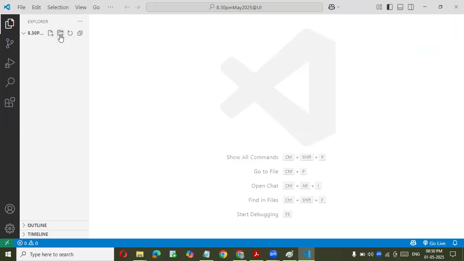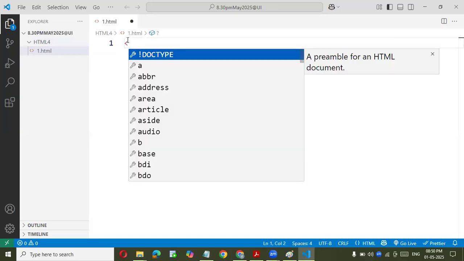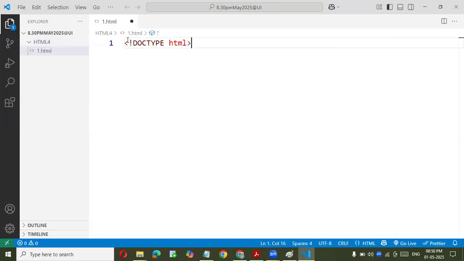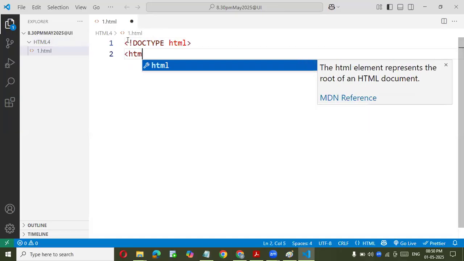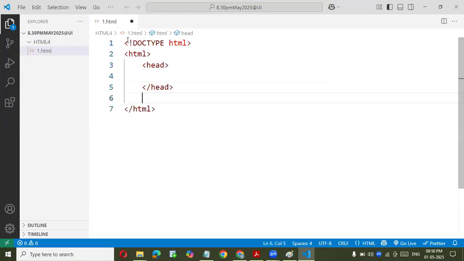Under this, I'm creating one new folder, that is the HTML4 folder. Under this HTML4 folder, I'm creating one new file, 1.html. See, this way you can create your 1.html. Now you can find doc type HTML, html start and close, head start and close, and body start and close.